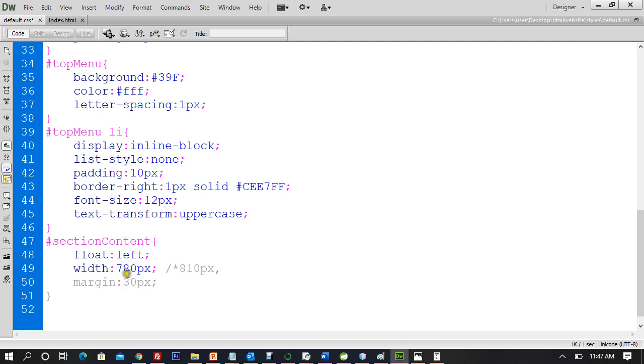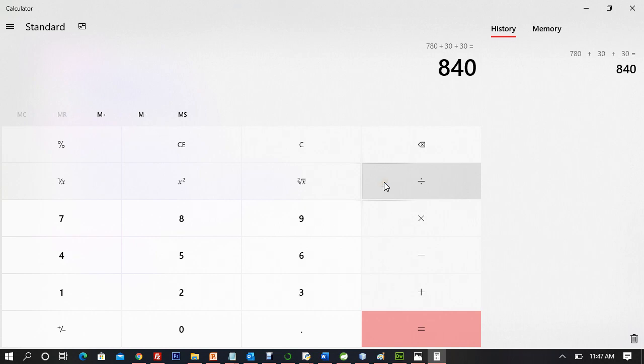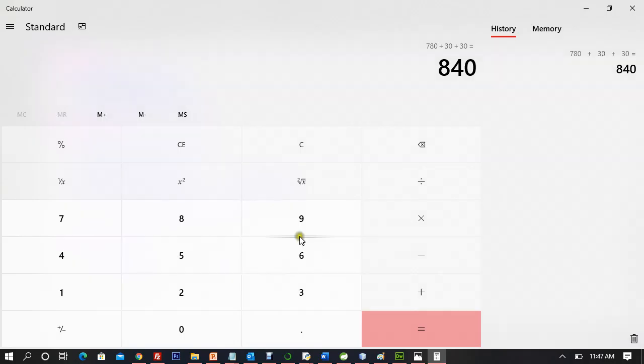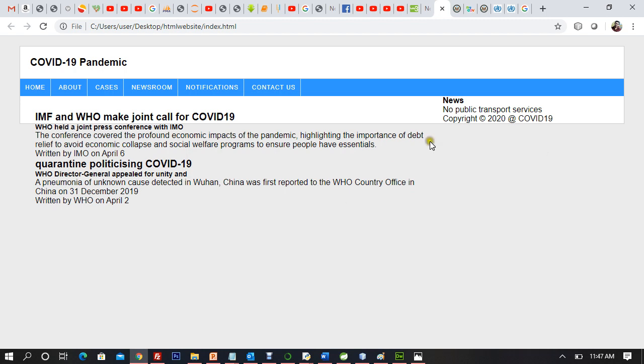And if you see this, 780 plus 30 plus 30, so that is going to be, again let me do it here, 780 plus 30 plus 30, and it's going to be 840 instead of 810. It's going to be 840. And now the total area of the wrapper is 1200 pixels, and I'll say minus 840 pixels, which is going to be 360. So now how much is left from the right side? 360 is still left. This is box layout for you.